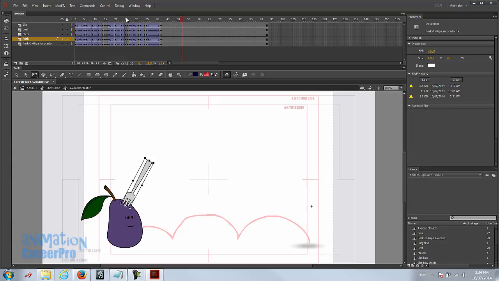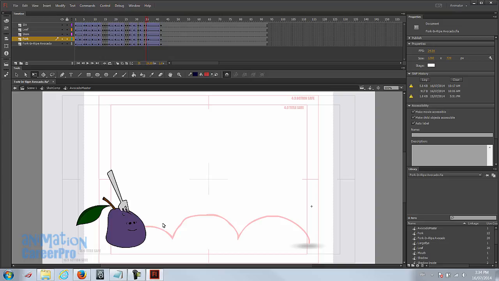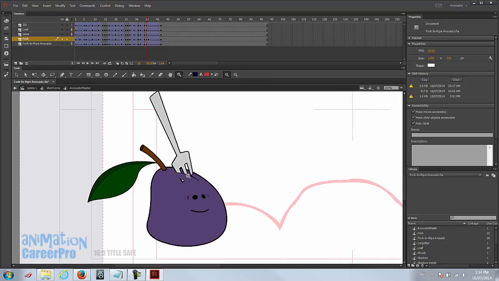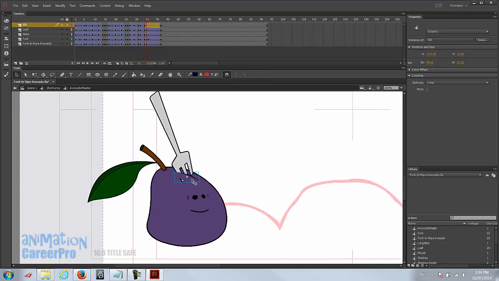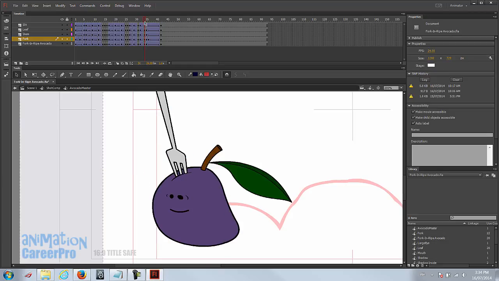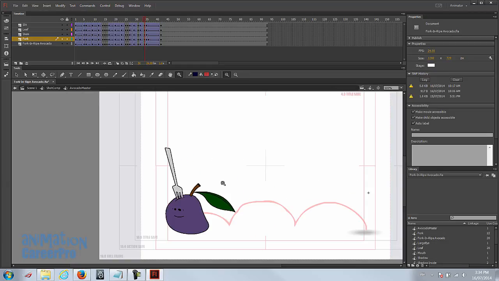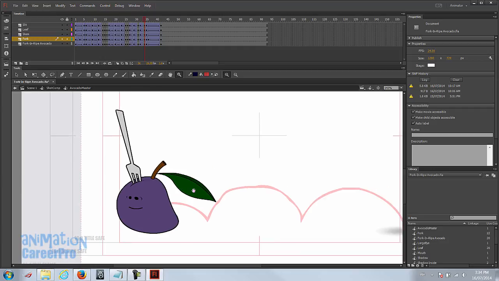Something weird is happening on the last hop. Let's check it out. Aha. The fork's poking through. We have a piece of artwork here for this slit, so we're just going to move this up so it doesn't poke through. It also doesn't look quite right when it's animating, so let's take a look at it and fix this up.